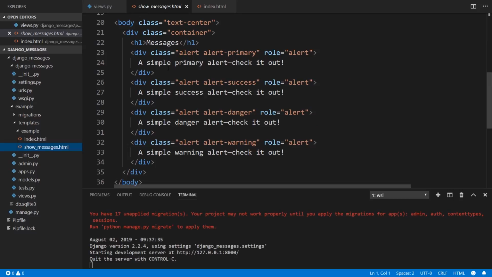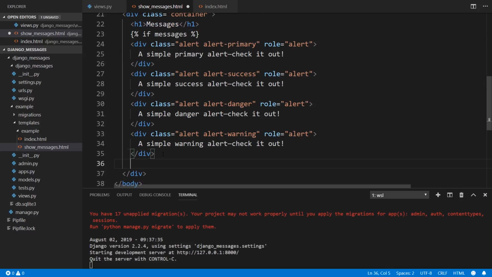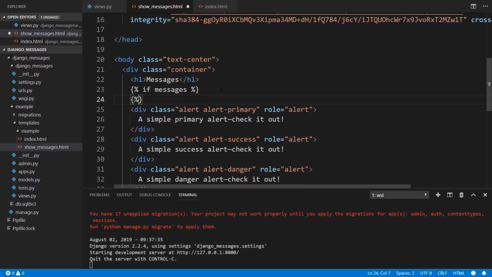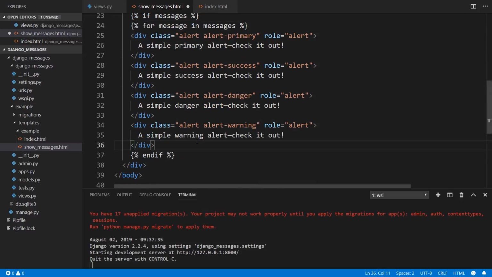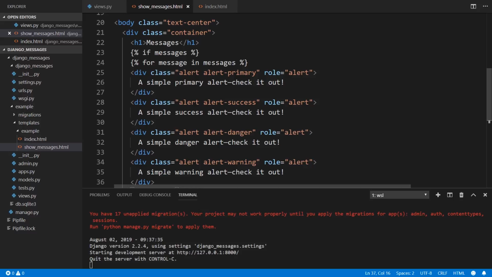So what I can do in the template is first I need to check if any messages exist. So I do the if messages, and then down underneath the last div, I'll have endif. Then what I want to do is loop over all the messages. So for message in messages, and in four down here. So now I have four different types of messages. So I want to display each message in the appropriate box, the appropriate div that has the right color. So for example, primary should be info, success is success, danger will be error, and warning is still warning.